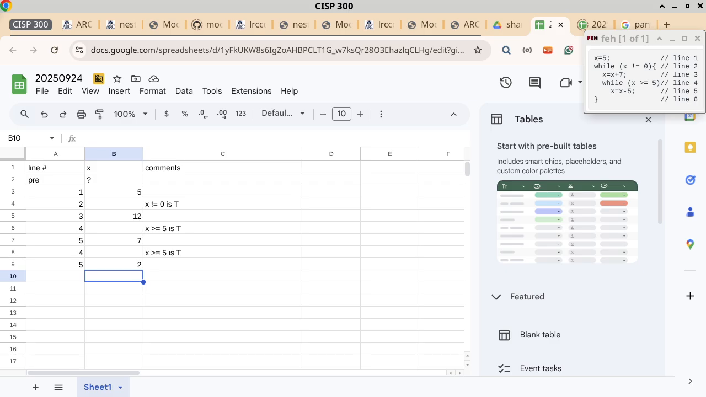Where do we go next? Nope, not line 3. We go back to line 4 first. Okay, to evaluate. Okay, yeah, there we go. So we go back to line 4 first. We evaluate or reevaluate the condition x is greater than or equal to 5. We have to know that it is false before we exit the loop. Is that okay? So now where do we go?